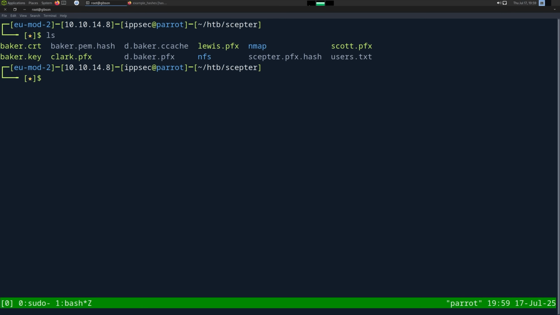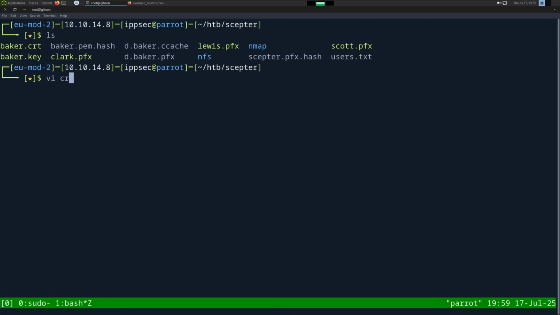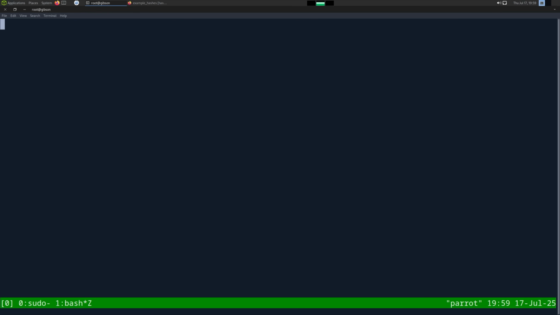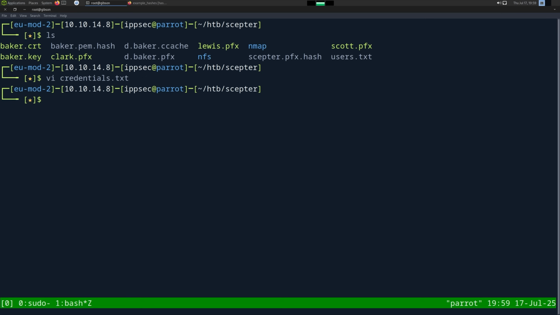So let's see, Certipy, we have now a d.baker ccache. If we wanted to, did it give it to us real quick? Hold on, let me check. It did give us the NTLM hash. So we could also store this real quick. vi credentials.txt. I can say d.baker, and I'll put that there and note NTLM. Okay. So I don't need that. We can always use the ccache file as authentication.